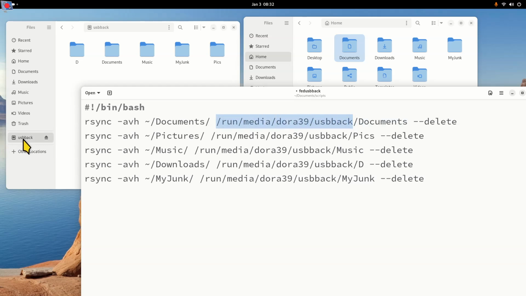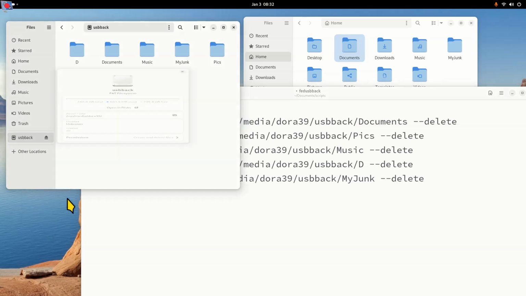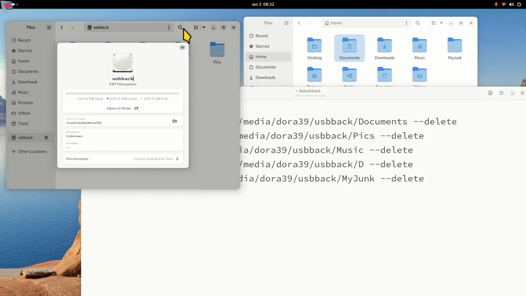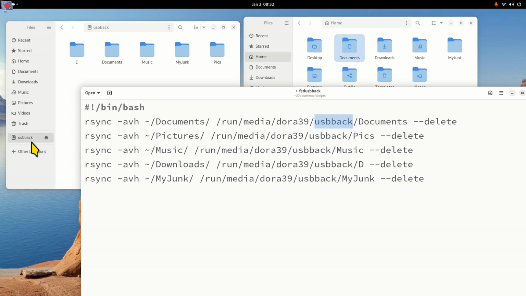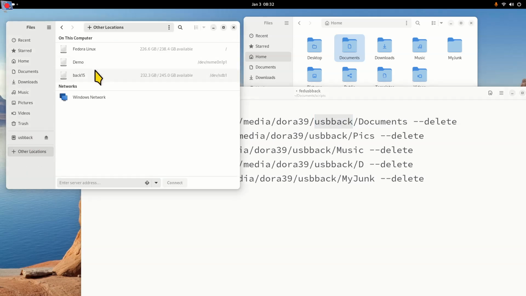That's the name of the drive. Run media Dora 39 USB back. You can also right click on it, hit properties, and copy part of this if you like. Just don't forget to add the name of the device. Again, device could be what? USB hard drive, USB stick, or an internal drive. Yes, we can do it both.